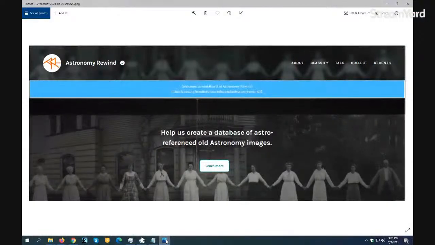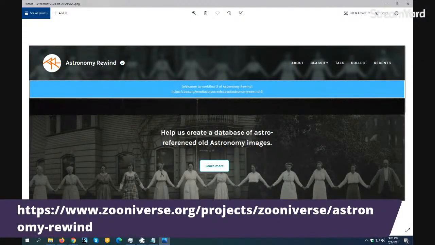Okay, if you could share the screen. Yep. Thanks. Okay, as you can see, it's another Zooniverse. You'll recognize all of the classical Zooniverse stuff. Astronomy Rewind. And this is their second workflow. So they've done this before and they're doing it again. Don't know if they did the same project before because I didn't see it before. But this has about, classify, talk, collect, etc.